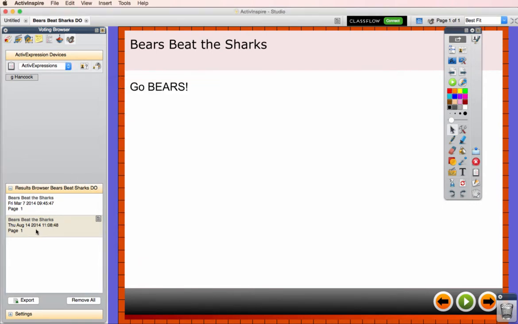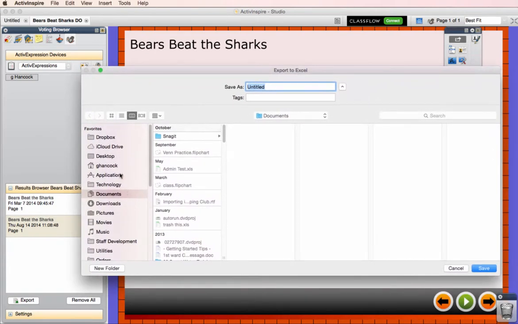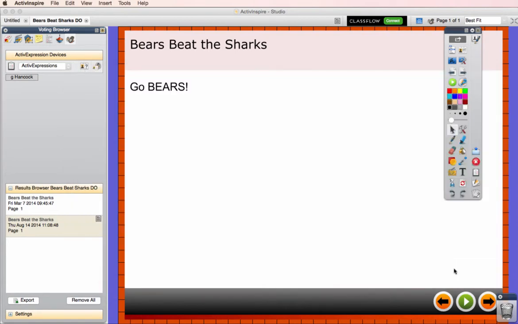The other cool thing about this, though, is the export. I can export this to Excel. So what it's doing is asking for a name, and I might throw it up on the desktop or wherever. So I just give it a name and hit save. I'm going to hit cancel in this case, and I'm going to show you what one of those Excel sheets looks like.